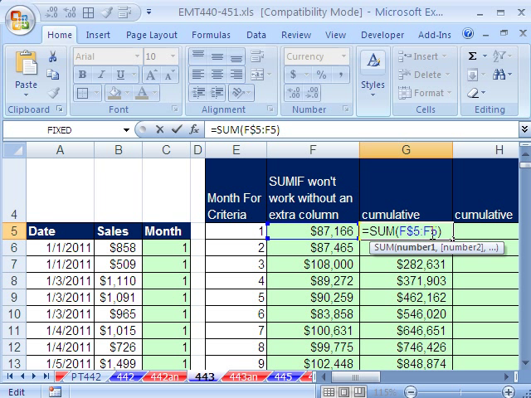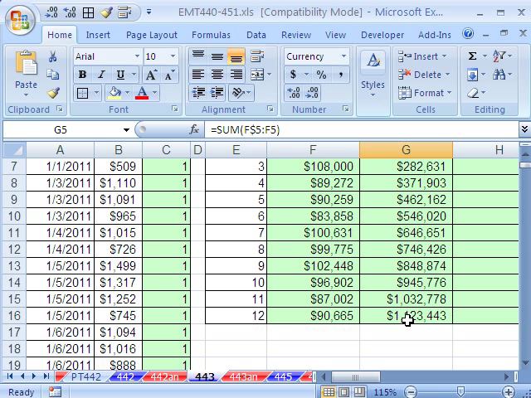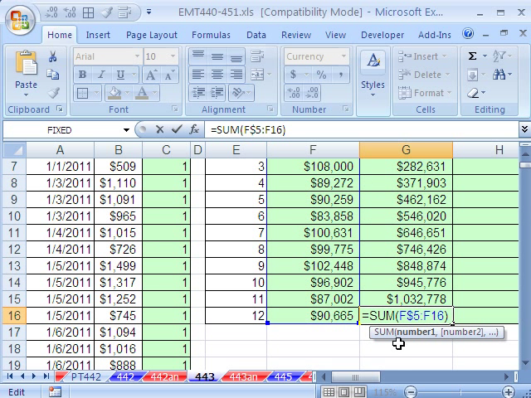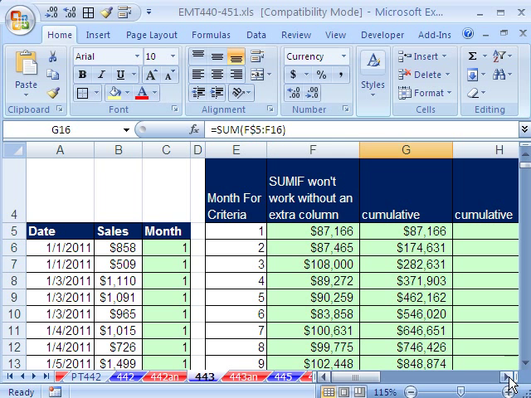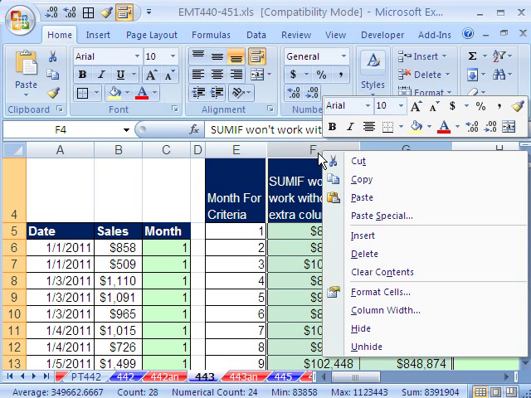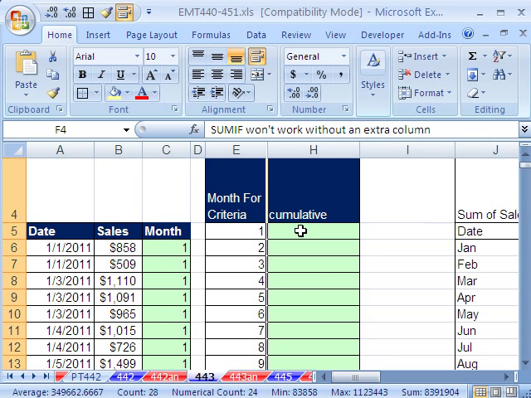So you'd lock one and not the other, copy it down, and when you get down to the bottom, you can see that expandable range. But you don't need to do these two columns. There's an easy way with SUMIF. Let me hide these. I'm going to say hide.